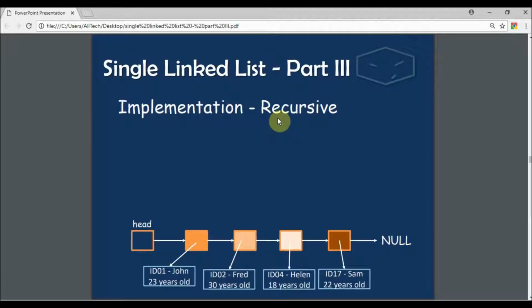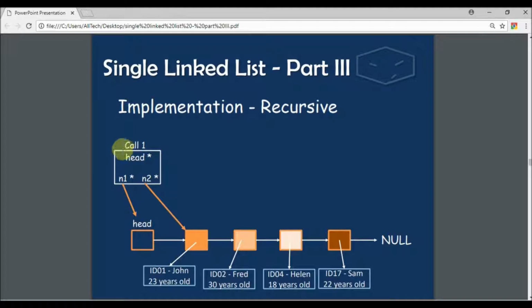Recursive version. First we start with the call where we have three variables, the head, the n1 and the n2. n1 will point to the head, n2 will point to head next, and head will be the true head, okay, of the linked list. This guy will never change, the head.